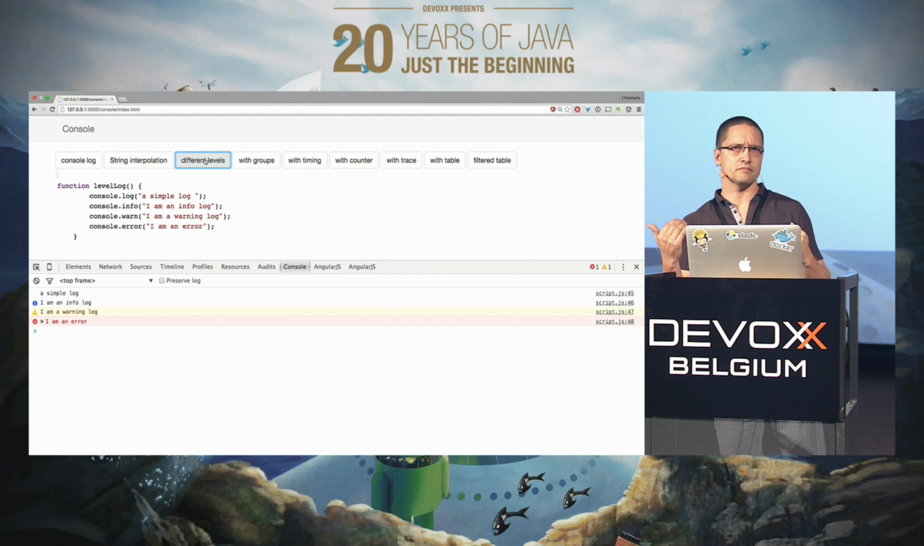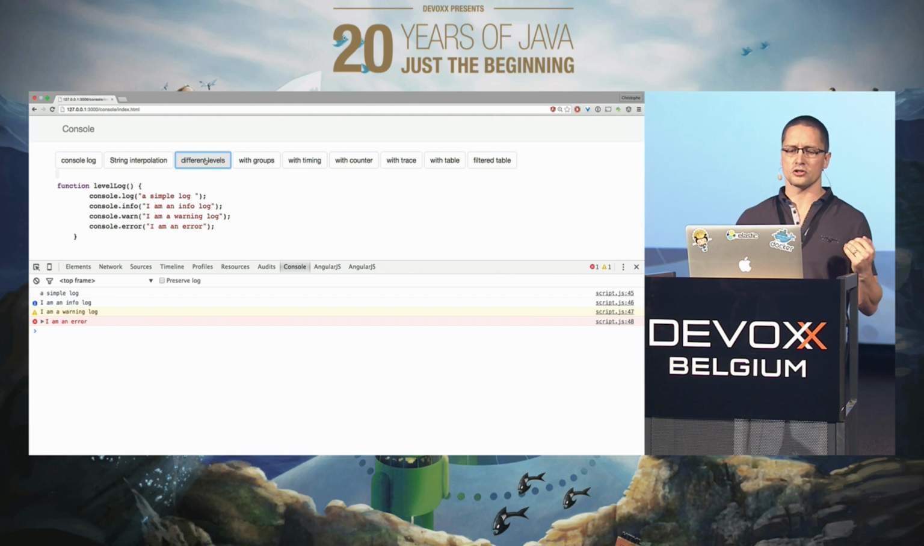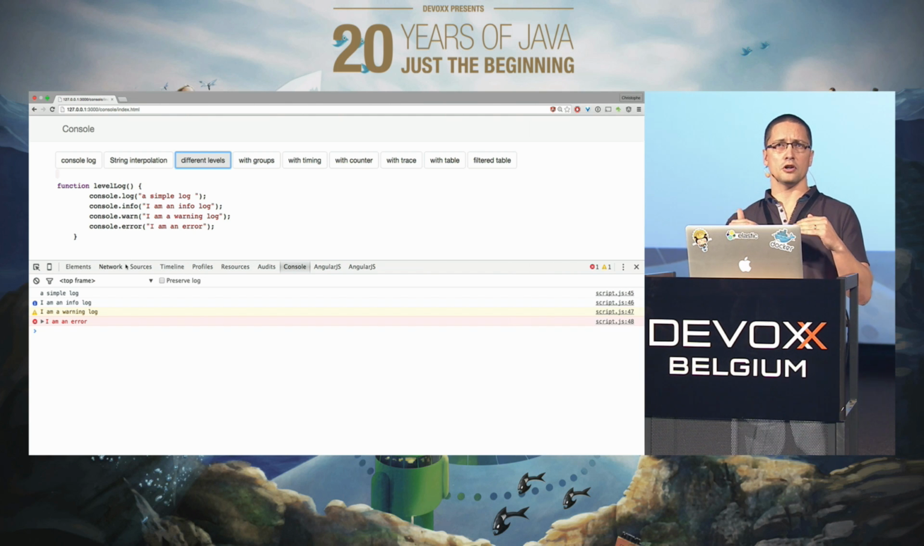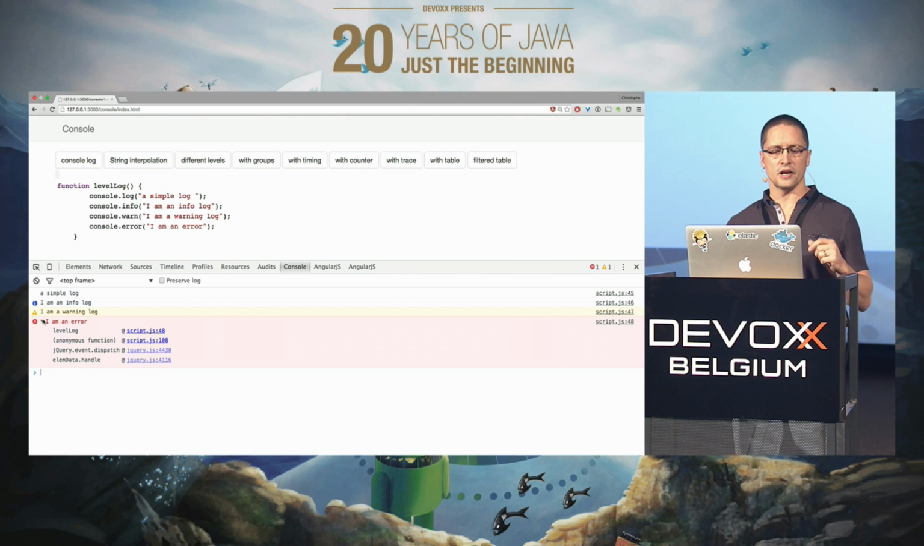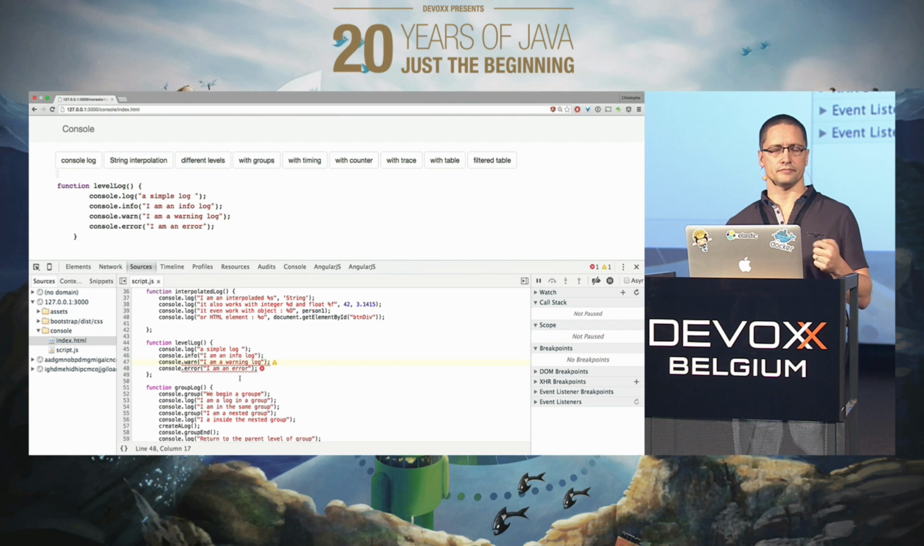You can do different levels on your logs. You can do some info logs, but you can also do warning or error logs. They will raise some flag at the bottom of your page, and if you do some console.error, you will have a stack trace, and this stack trace is linked to your code.